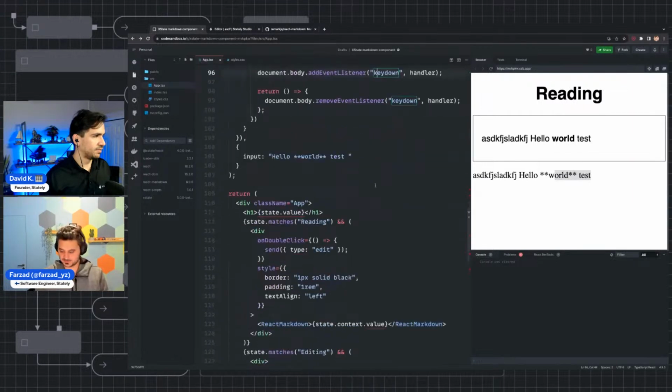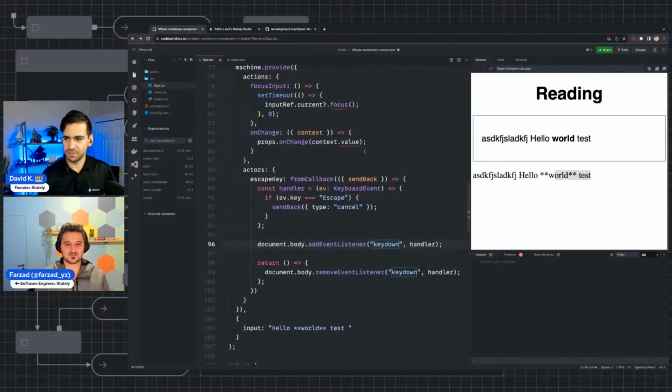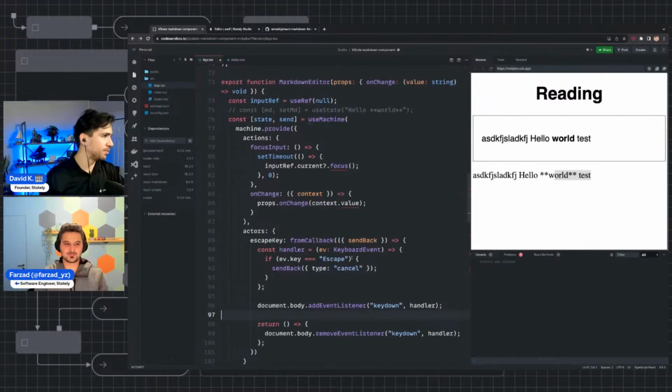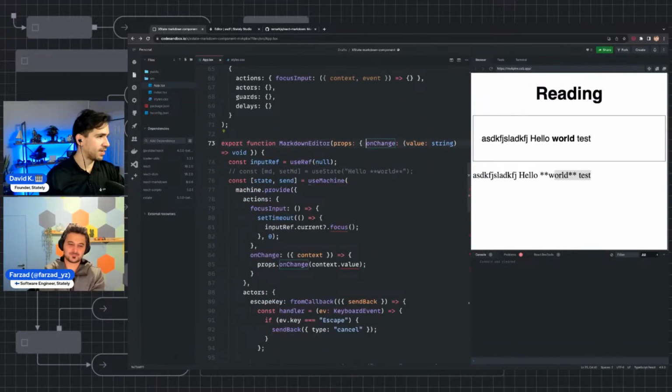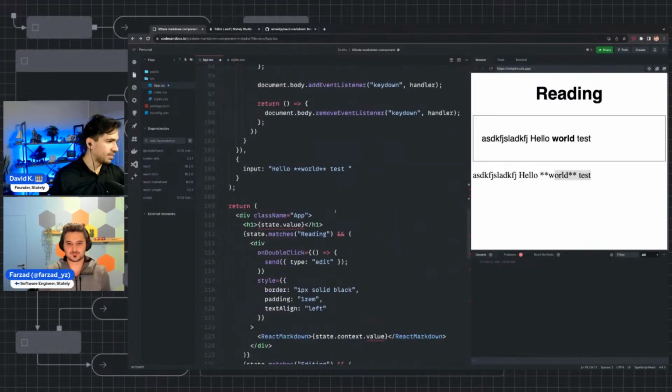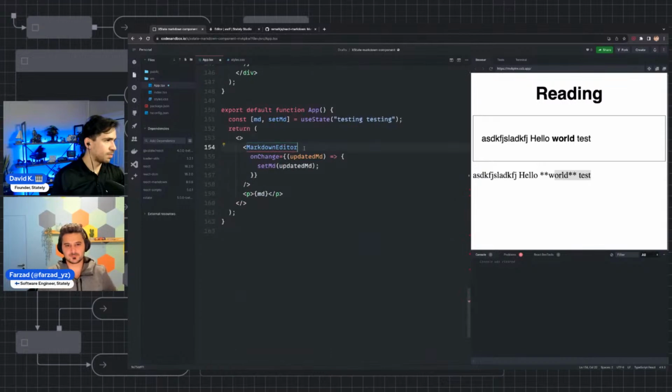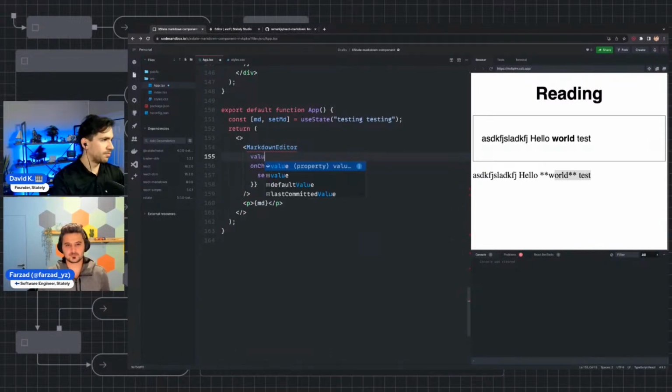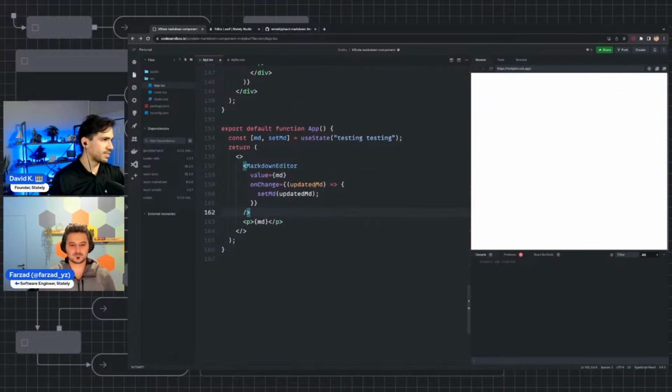Are we up for a little challenge? Sure, challenge me. What if the default value was, what if this component was actually controlled from outside? Ooh, interesting. Okay. So Farzad is saying, let's say that we have onChange, but we also have value, which is a string. Yeah, let's just assume that it's controlled from outside. And let's say that this markdown editor, we had value equals markdown, and we had setMd to testing.